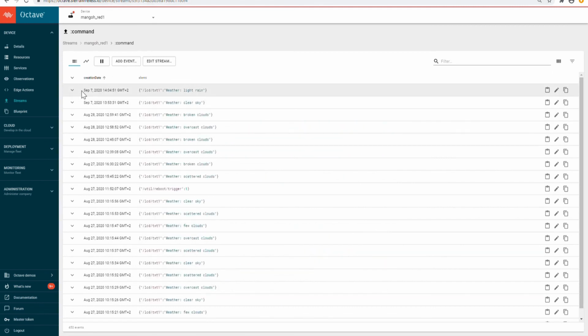And we can see that this has ended up by having a new command sent to the device in the command stream. So this is outside of the simulator, but it's a way to manually trigger a cloud action with an event of your choice.